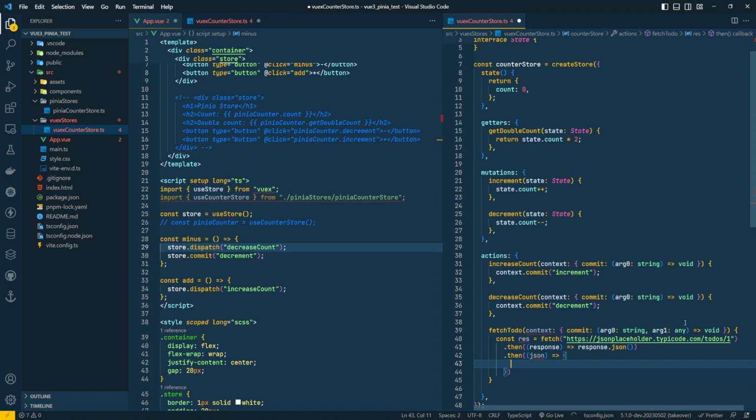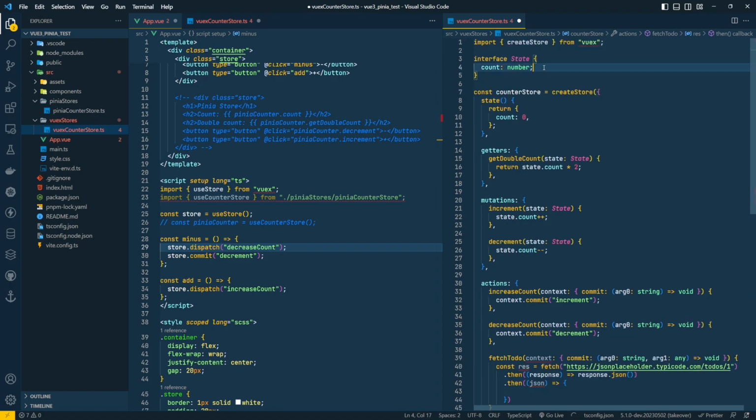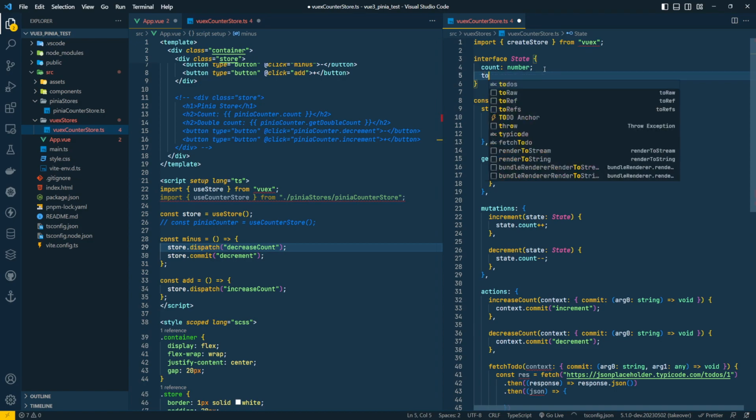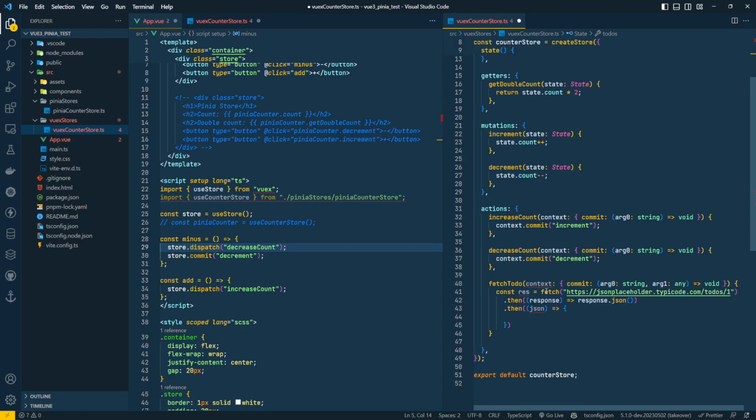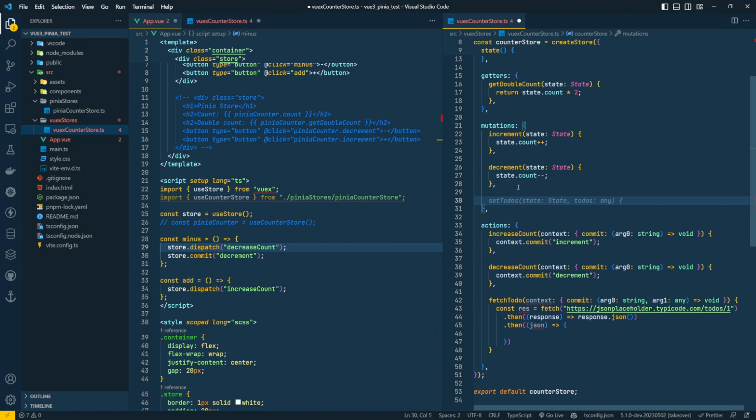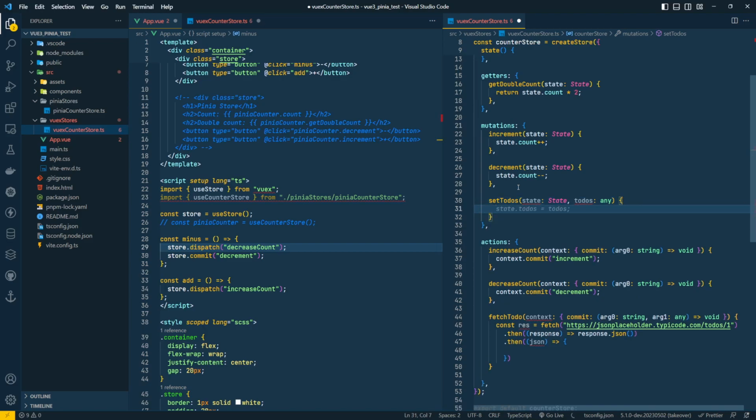After that you can commit. We're going to have another store, let's say todos, and inside todos I'll just put any, because we are not talking about types yet. We got the JSON, and then we just commit. We have to write our mutation as well, so this one is setTodos, with state and todos of type any, and then state.todos is equal to todos, right? This is how we modify the state using a mutation.